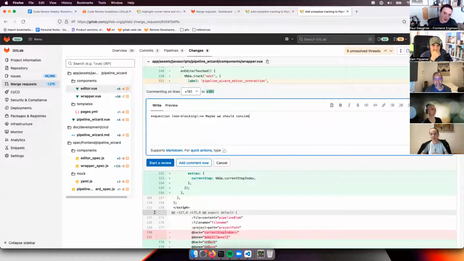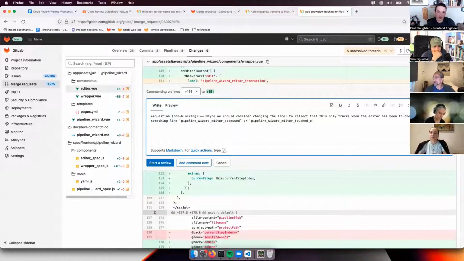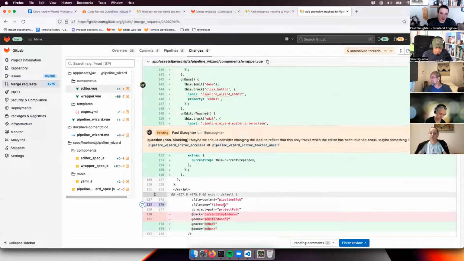Maybe we should consider changing the label to reflect that this only tracks when the editor has been touched once. Maybe something like pipeline, wizard, editor. You said accessed? Yeah, semantically that seems more appropriate. If you're only doing it once, that's like you access this. Every time you touch it, you're interacting with it, which is not a once type of thing. Yeah, that sounds good. That makes sense.